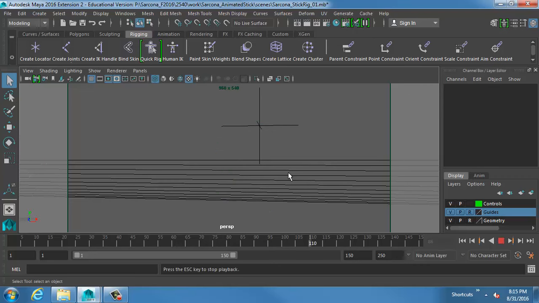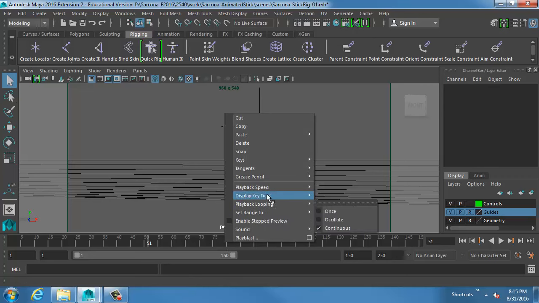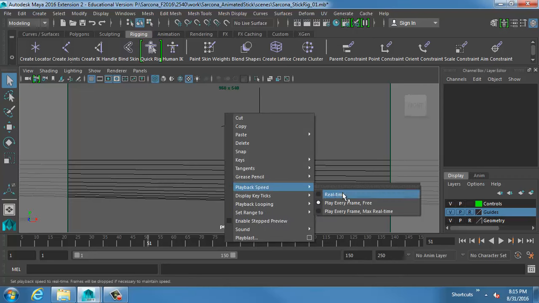Now when you come into the class, if you don't copy your preferences, like this isn't my preferences, it'll do this because it's playing back as fast as it can play back. So I need to right click in my timeline, go to playback speed, and set it to either real time or play every frame max real time.